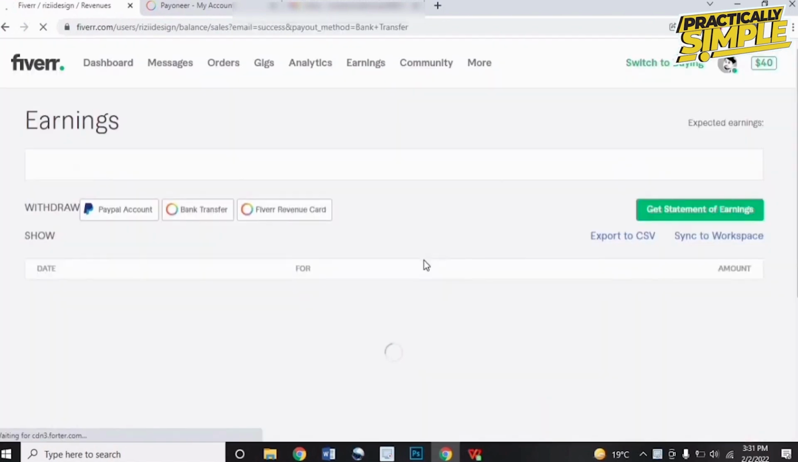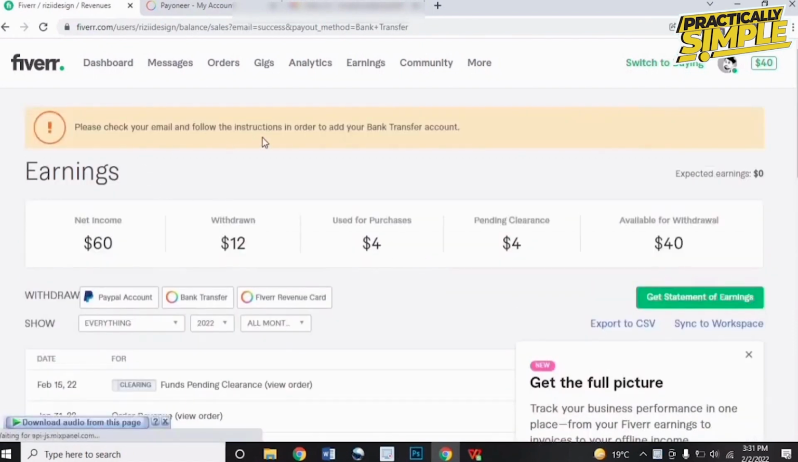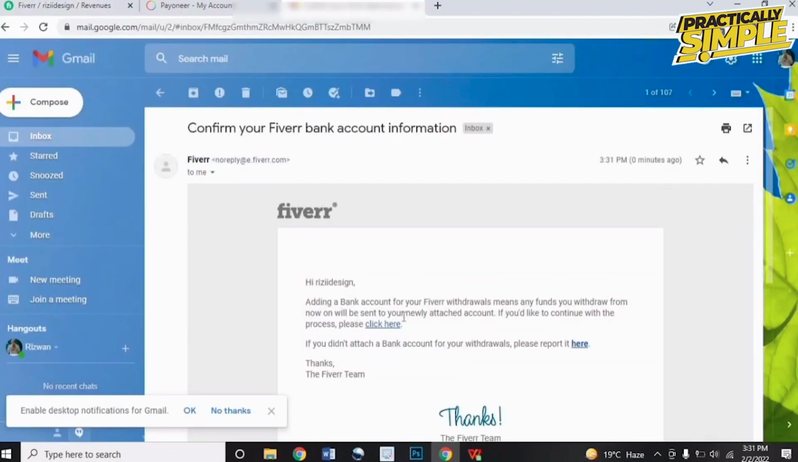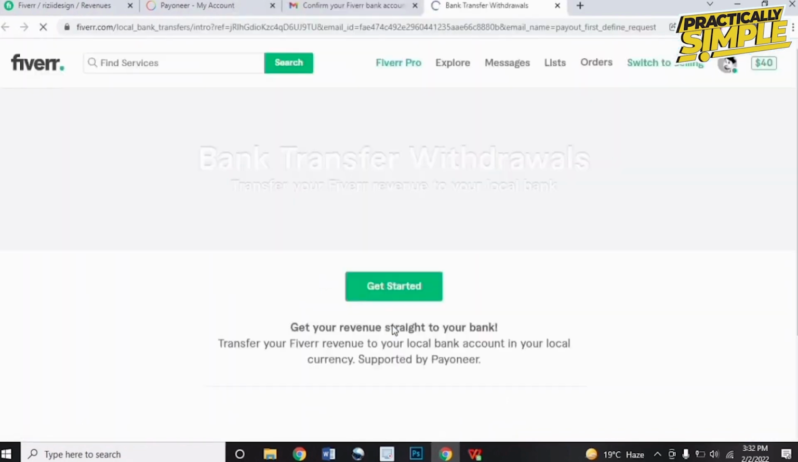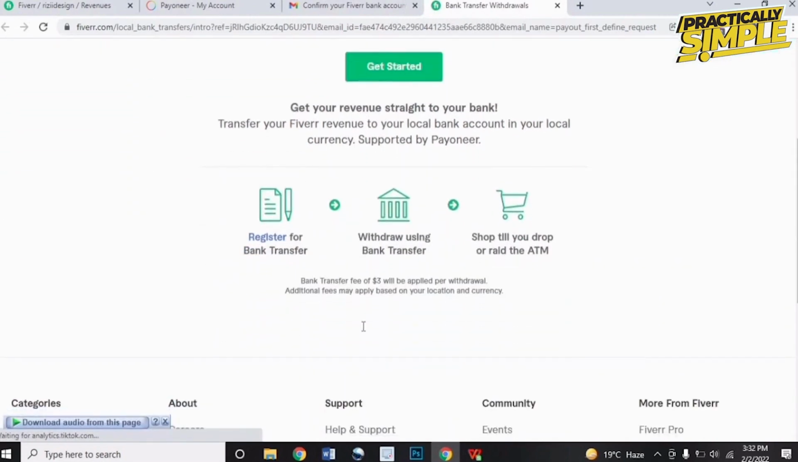After verifying the mobile number, Fiverr will send you an email. In that email, we want to confirm our Fiverr account with Payoneer. Now we just open the email, and you can see this mail is here. We have to confirm that, so we tap on this Click Here, and now it will redirect us to the Fiverr page again. It is telling us the revenue of Fiverr. We can transfer it to our bank account, so tap on this Get Started.